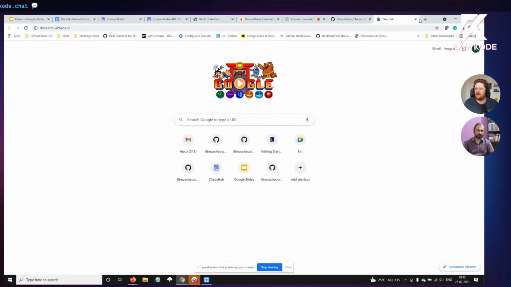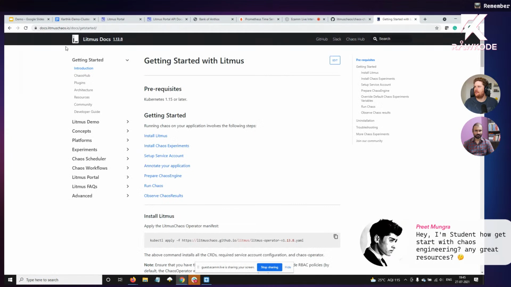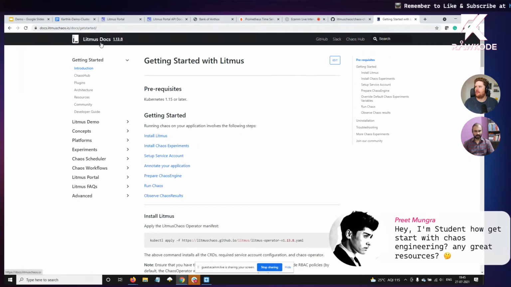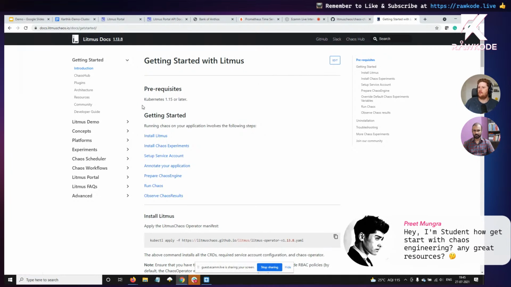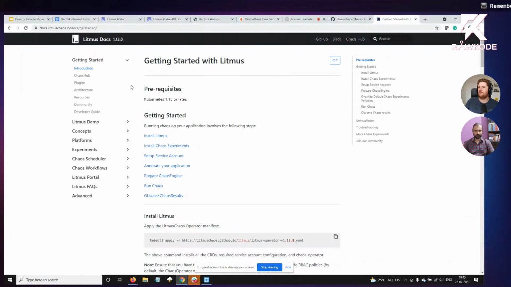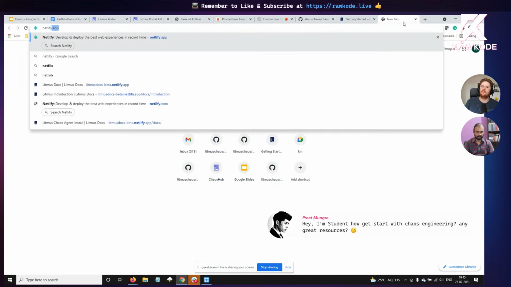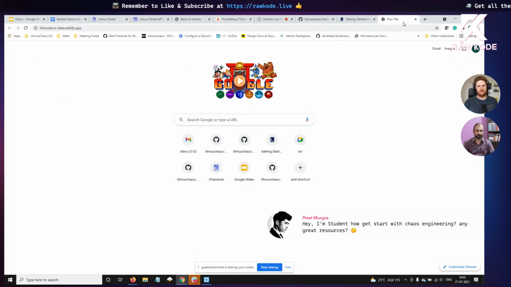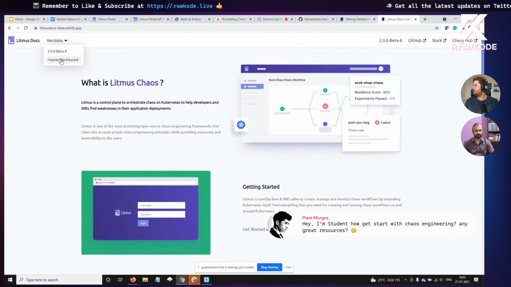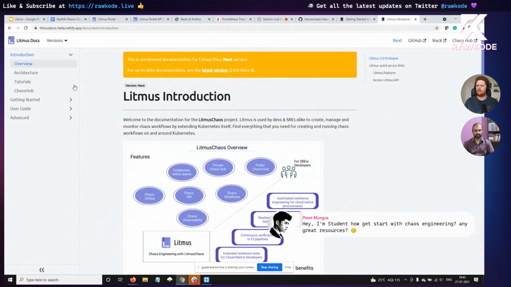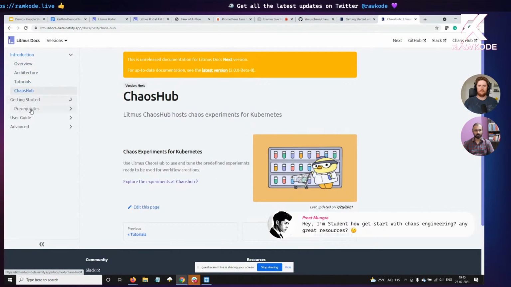So the product docs of Litmus, or as we call it, it's here. This helps you to get started with Litmus 1.0. It's purely raising the chaos operator, putting the chaos CRs, and executing it in individual clusters, etc. If you are a happy beta tester for Litmus 2.0, you can take a look at the Litmus docs that we have on Netlify. That is the Litmus beta Netlify app. You can go to the master version. You can see a lot of information that's being put here.